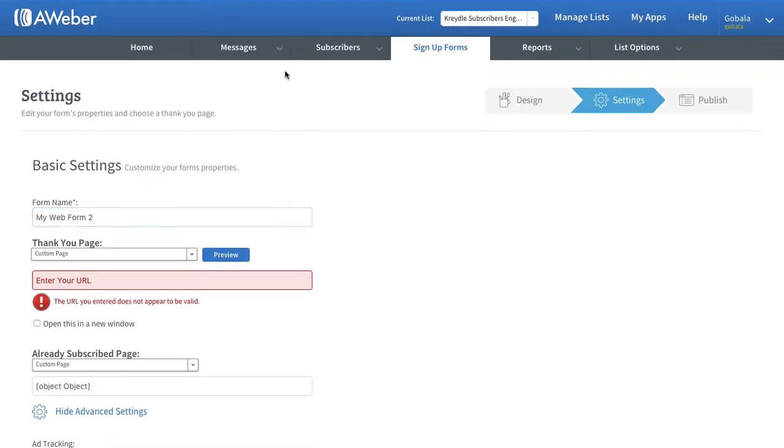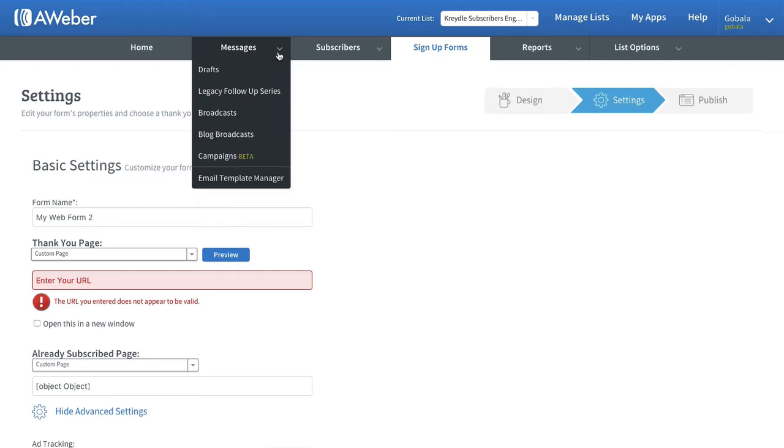Speaking of that, let's go to autoresponder or follow-up messages. In AWeber, this is called legacy follow-up series because they are right now trying to move away from traditional follow-up to something that they call campaigns.